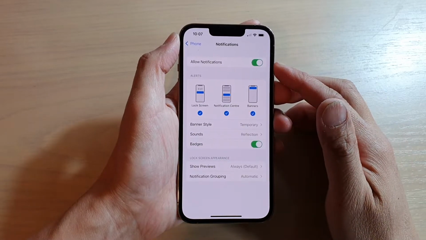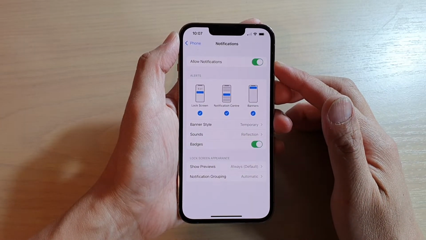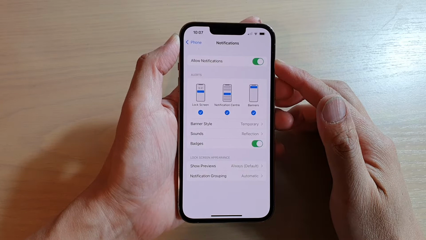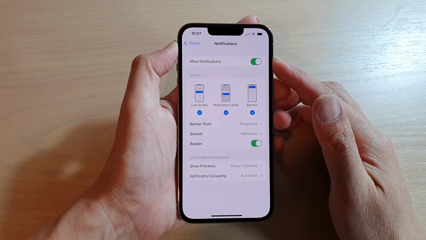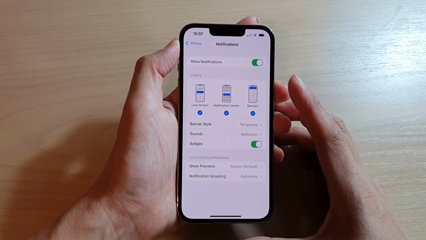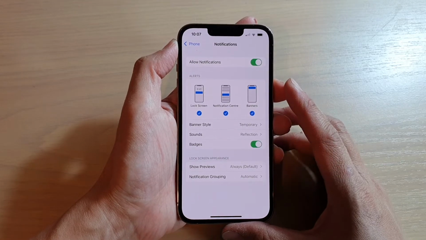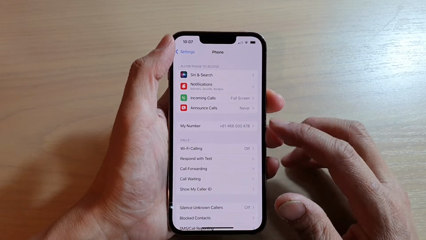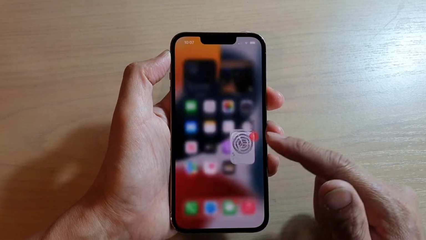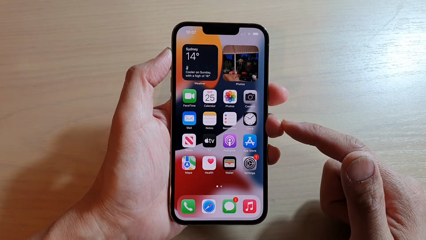Hey guys, in this video, we're going to take a look at how you can enable or disable phone notifications on the iPhone 13 or the iPhone 13 Pro. So first, let's go back to your home screen by swiping up at the bottom of the screen.